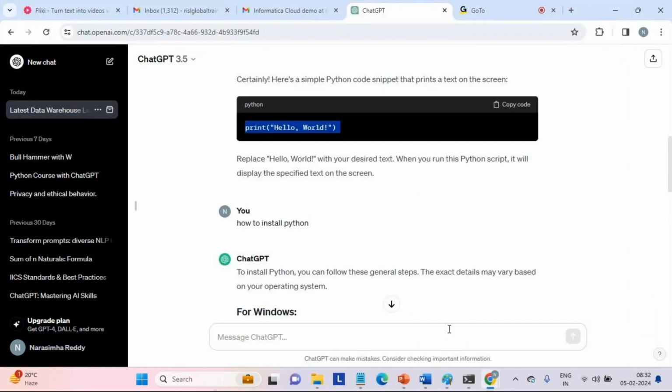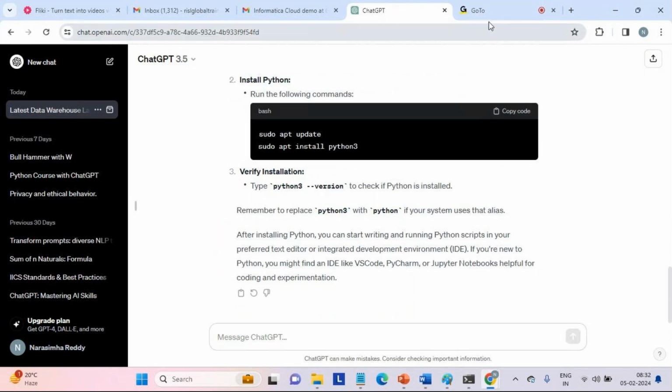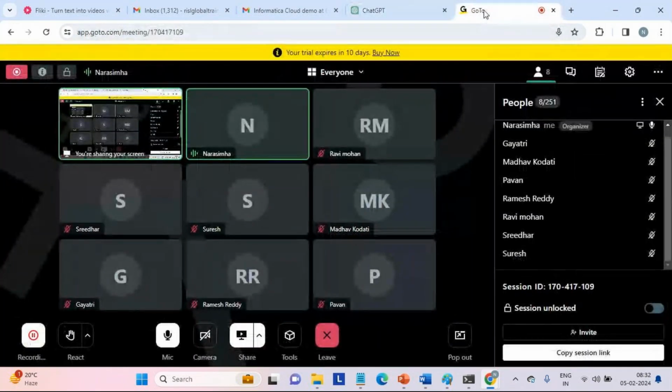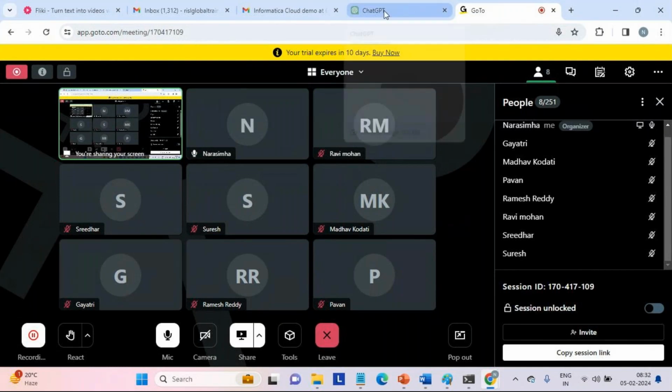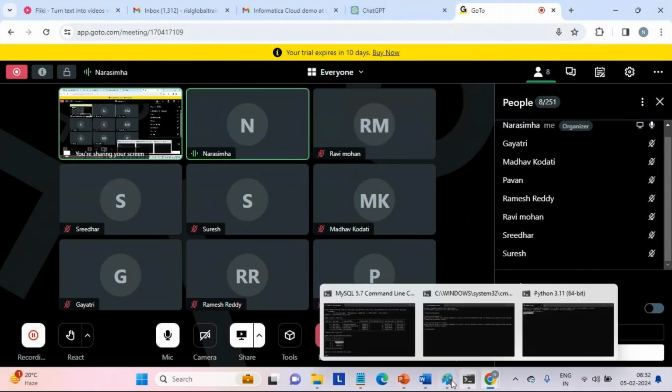Any questions, guys, from anybody? Because we are focusing on the processing part of warehousing, right? One language, which is Python. We started off using it. Any questions, guys? Because this is the starting point, so we need to make sure that we are all on the same page. Yeah. So Gayatri, Madhav, Pavan, Ramesh, Ravi, Sridhar, Suresh, all. Any questions? No. Okay, fine. So now let us get into the next step.